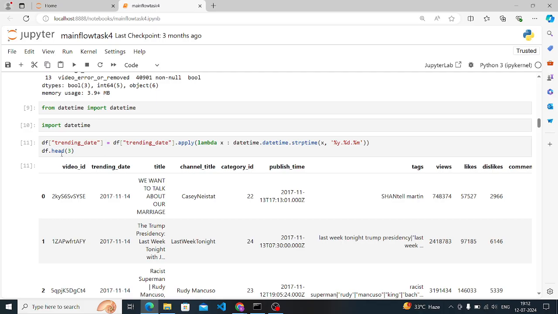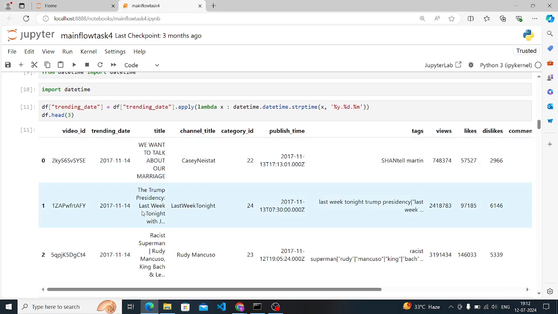So for showing the result, here is head 3, meaning the top 3 rows of our data set. So your trending date column is now this. Now this is in the proper format. Now visualization can be done.